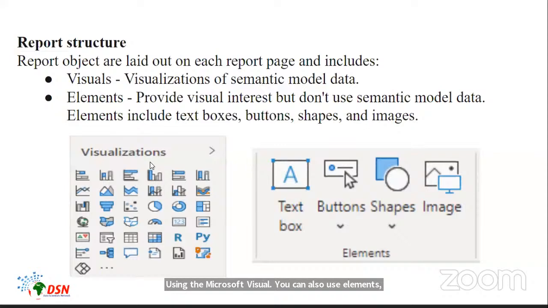For Element, your element is used for, let's say, for the text box, you want to give your report, for example, superstore sales analysis. If you are working with a hotel management report, you can just say hotel performance analysis. So it's just like you're giving your report a title. And for buttons, button is helpful for navigation. You can use back button and so on.